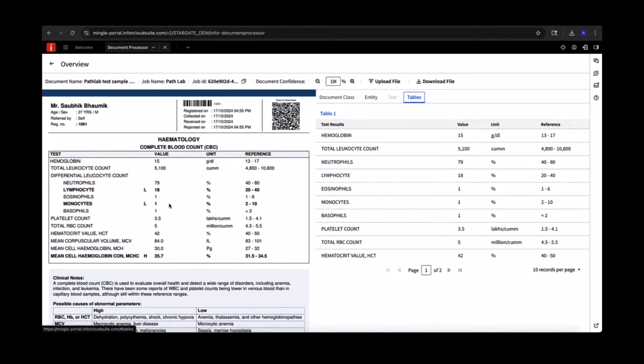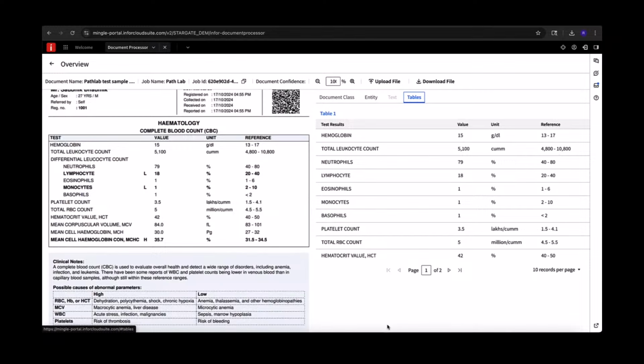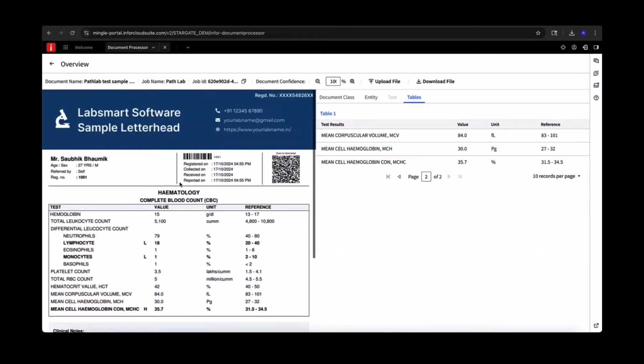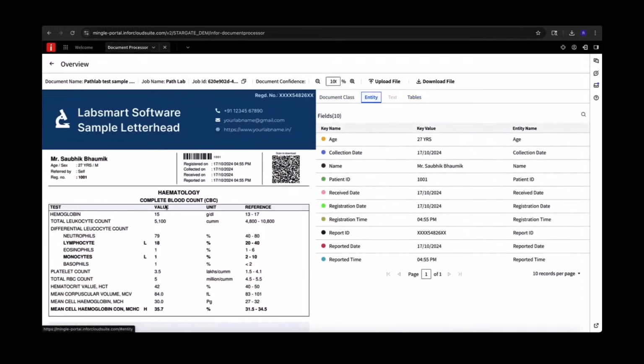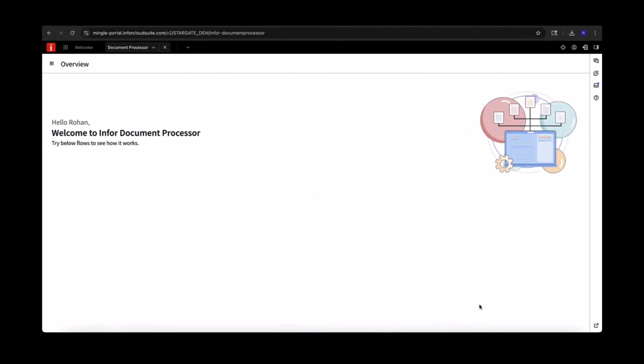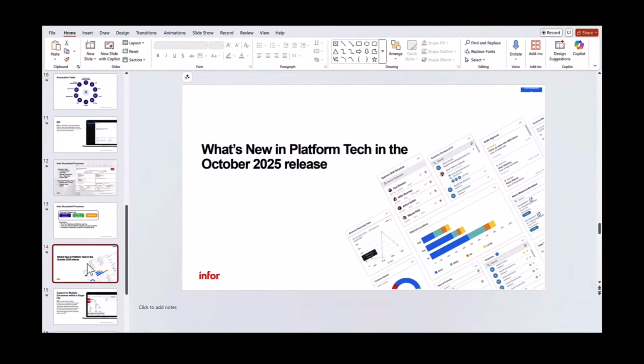And here, this has less information than the other path lab test result that we had done in the first iteration. And so it's extracted what is relevant to this document. So this is just an illustration to highlight, it doesn't have to be in a particular format. It can be in any type of format, but as long as the entities are defined in the document processor flow, it is very capable at extracting the content dynamically. So with that, let's switch back over to the presentation.